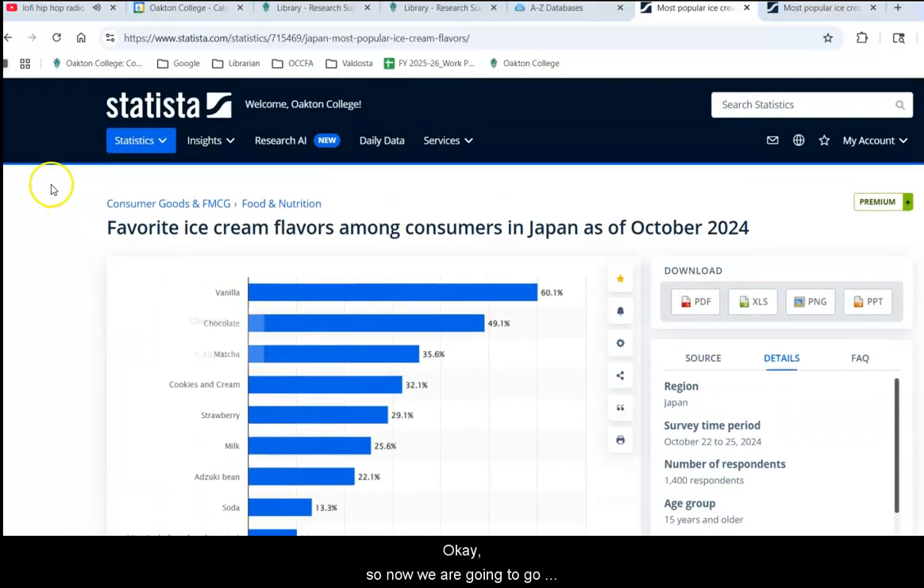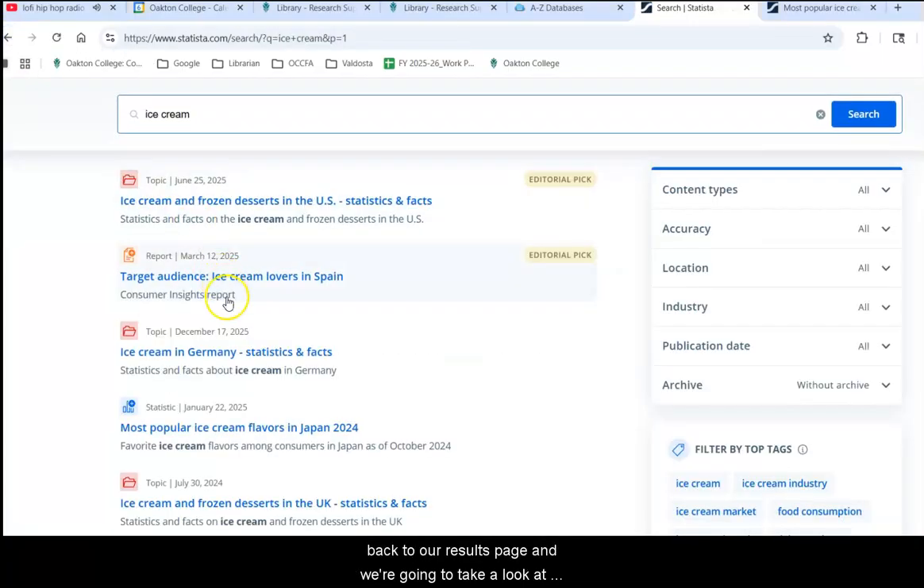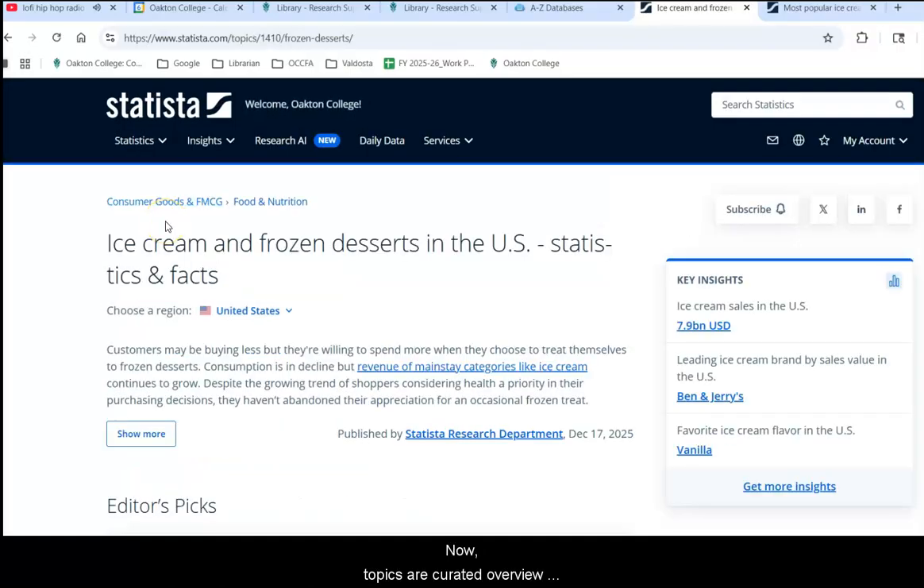Okay, so now we are going to go back to our results page and take a look at some of the other content types. So topics, okay? I'm going to go into the first result, which is a topic. Topics are curated overview pages that are focused on a single subject. They bring together related statistics, reports, and infographics in one place, making them an excellent starting point when you are unfamiliar with the topic or you're unsure how to narrow your focus. Topics really help users understand the broader context before diving into individual data points.